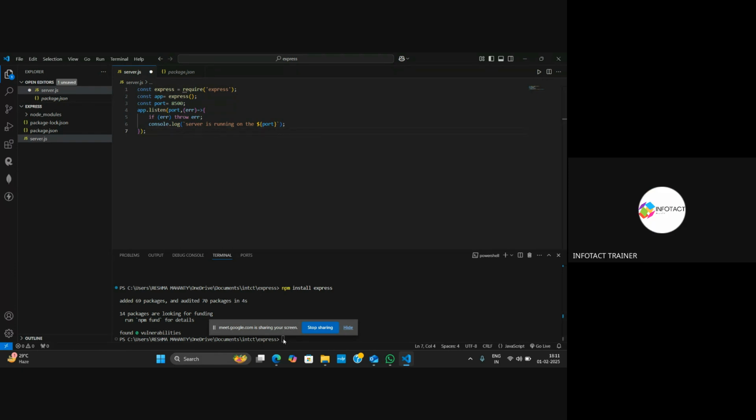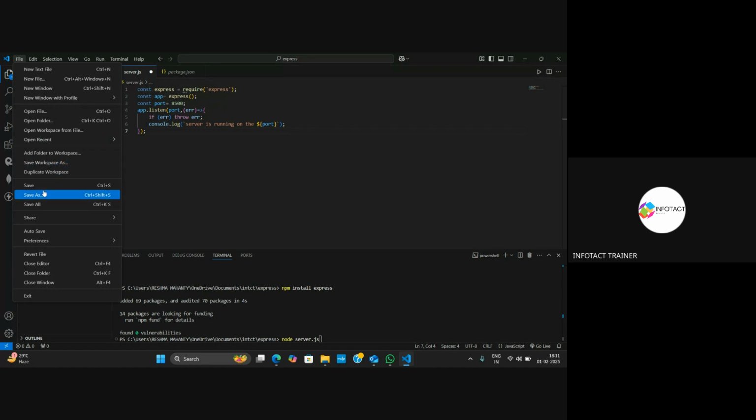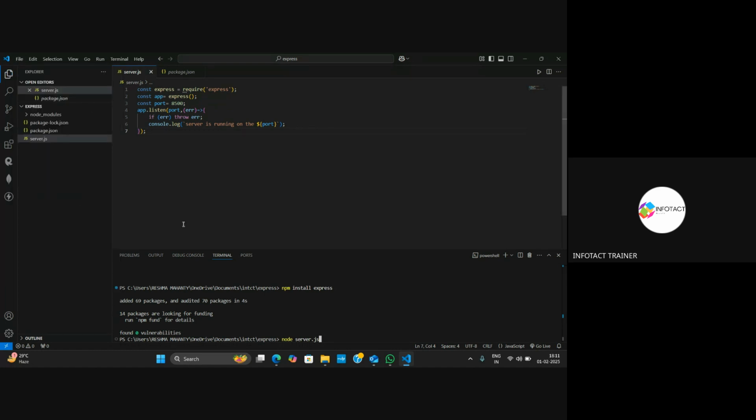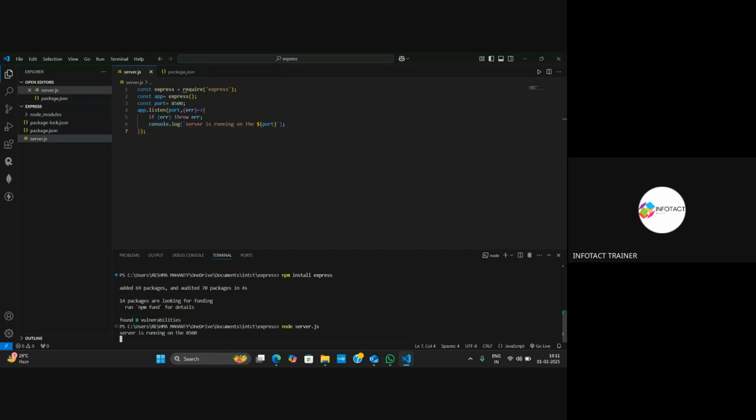See, there are a couple of ways through which we can run our servers. We can write node and then our script name, that is server.js. All right. This command is used to run our server. Now I'll be saving my file, and then I'll press enter. See, I'm getting the message over here that server is running on the port 8500.